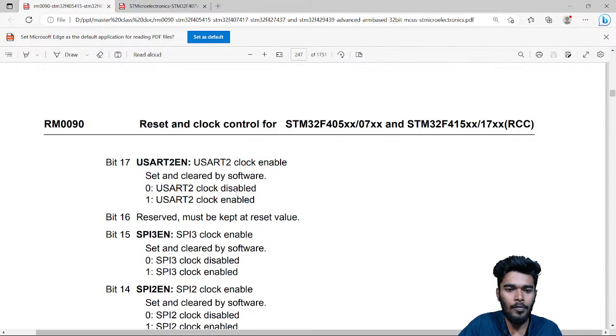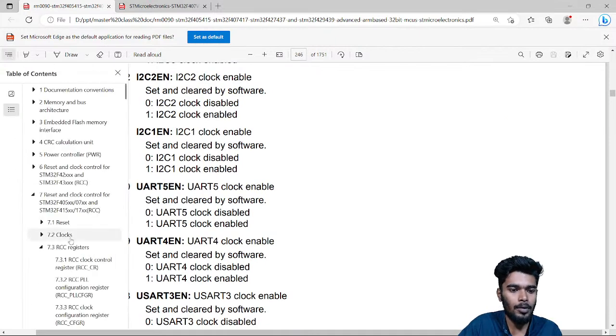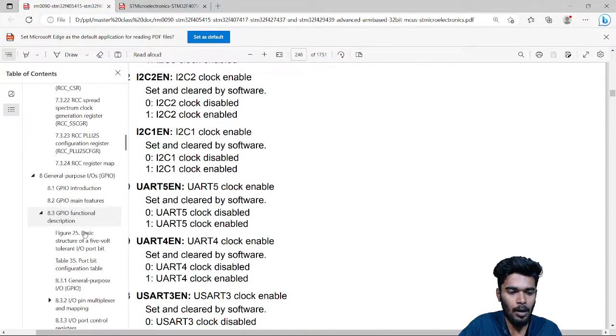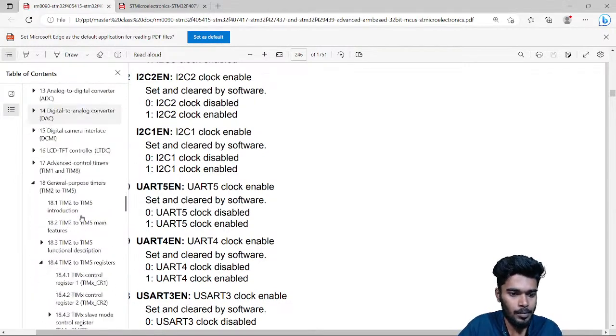You have to enable the clock for the UART2. So you will enable this. Then we will get into the UART registers, and we will see what registers are there.